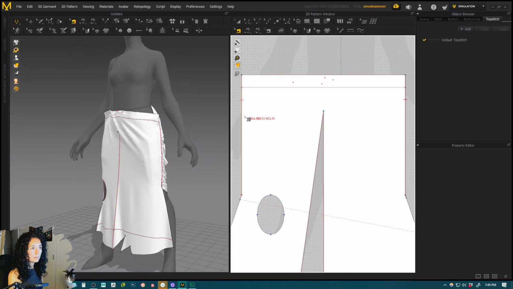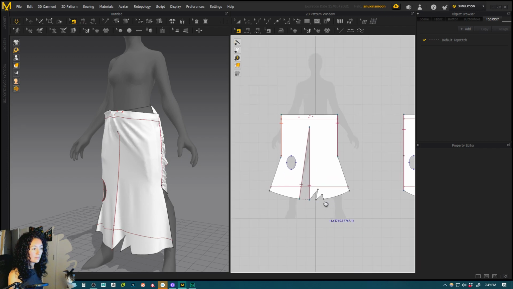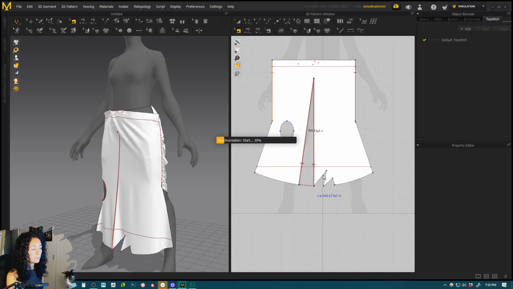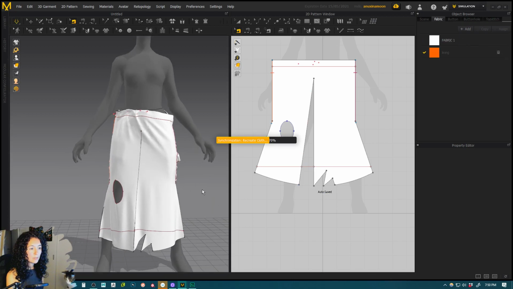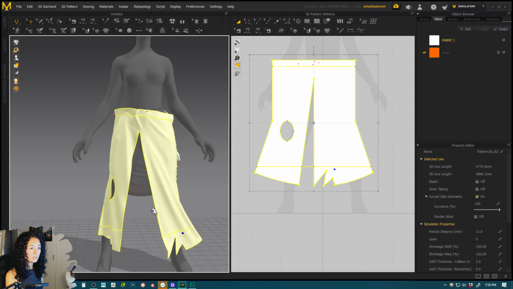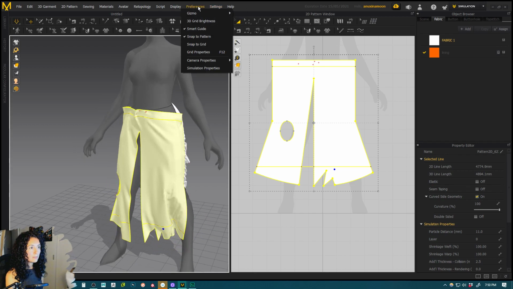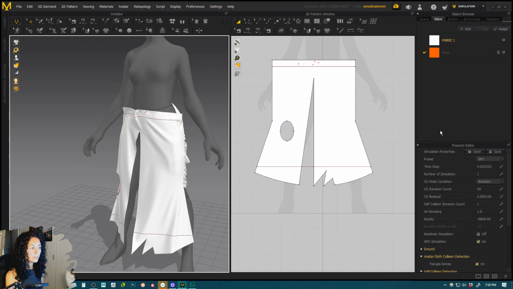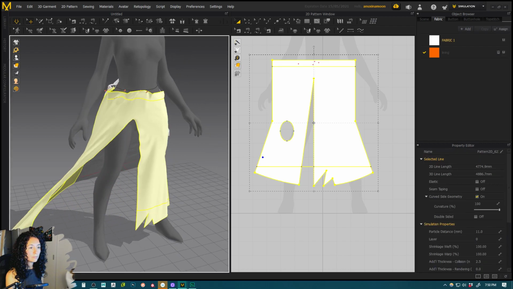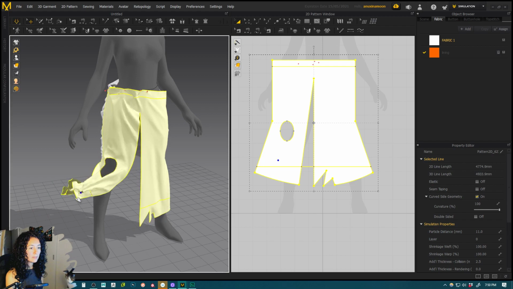Sewing. This lets you edit a sew, so if you want to delete this thing here, you can click it, press delete, gets rid of it. Turn off simulation, turn it back on. And now this is no longer sewn. Simulation properties are in here. You can change them. But yeah, that's basically Marvelous Designer in a nutshell.